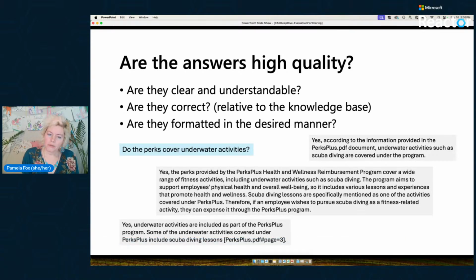And then finally, we want to know, are the answers formatted in the desired manner, right? So do they use Markdown versus HTML? Are they using paragraphs or bullet points, however we've asked? And then most importantly, for our application, for this RAG application where we want to have citations, is, do they provide citations in the right format? So the only example here that actually provides it in the right format is the final one, where you can actually see the citation has square brackets and then the document name and then hash page equals 3 square bracket. That is the exact citation format that we want.